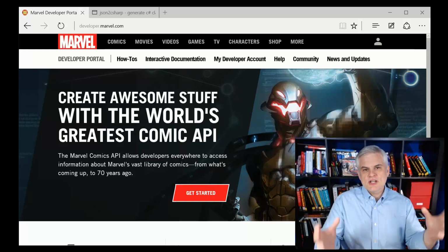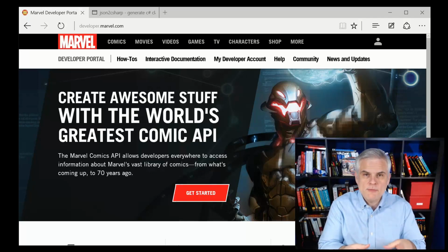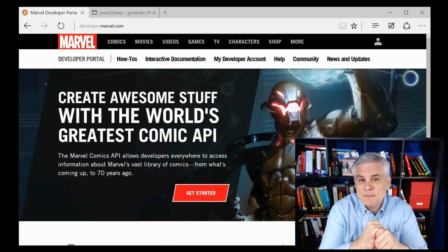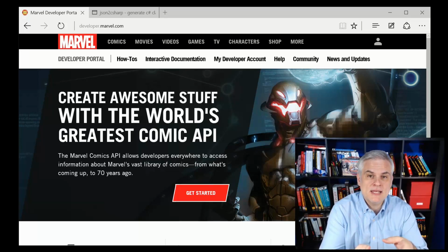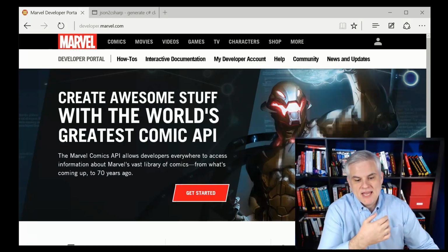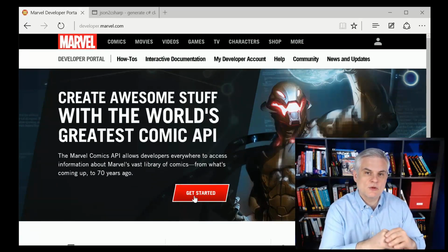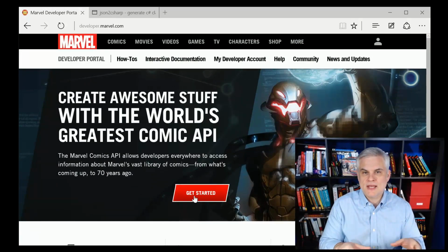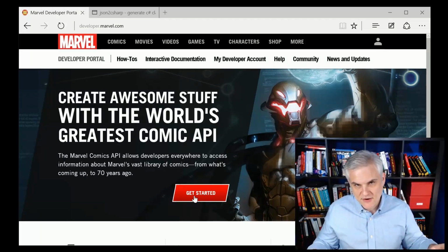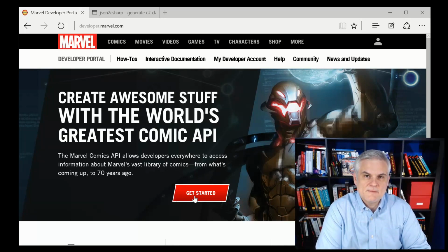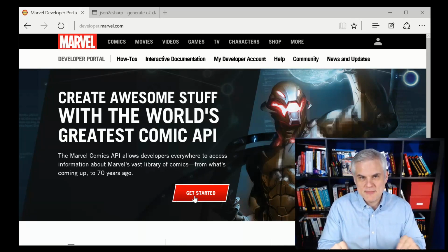So here are the general steps that you're going to need to go through to work with the Marvel API in your own application. First of all, you're going to need to sign up for a developer account. And you can see that I am already at the URL developer.marvel.com, and you'll see a link here to get started, and it will walk you through the process of creating your own account. Very simple. They don't ask for very much. They just want to keep tabs on who's using their API and why.